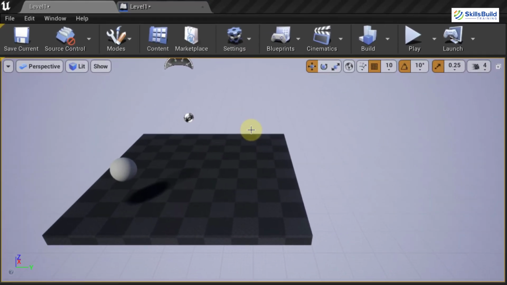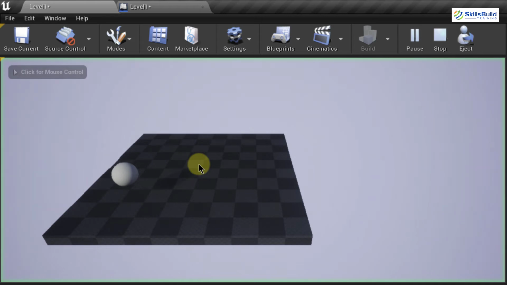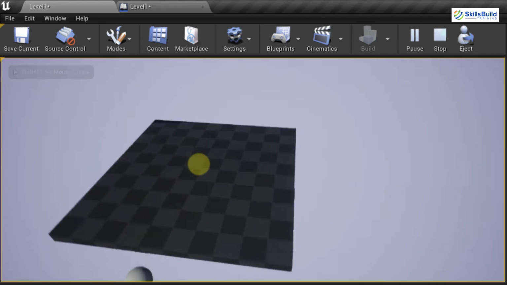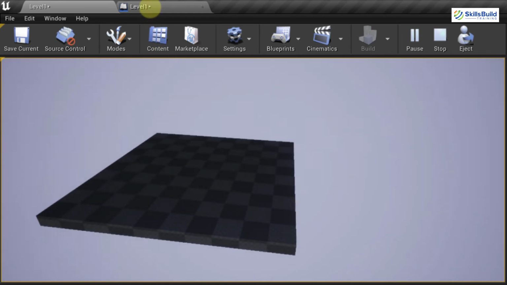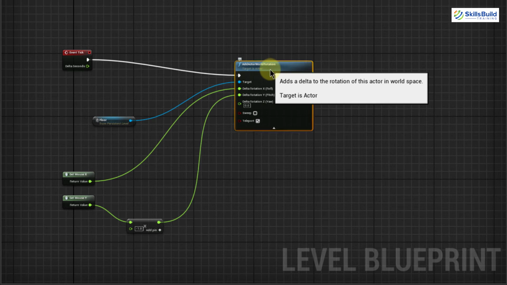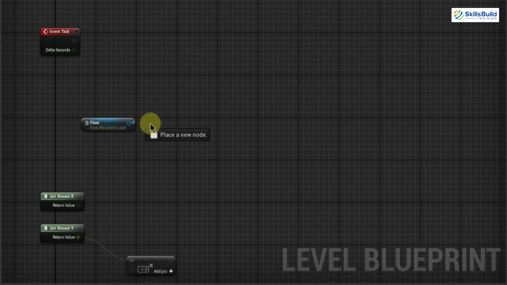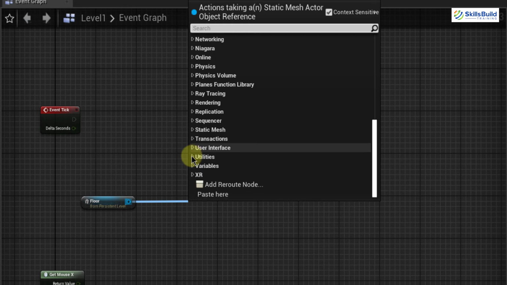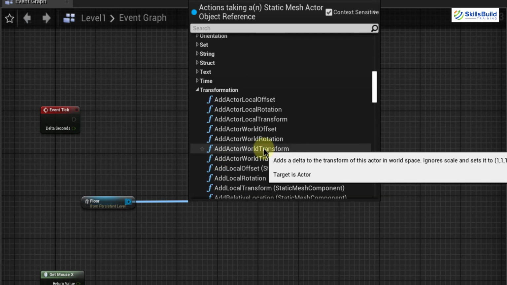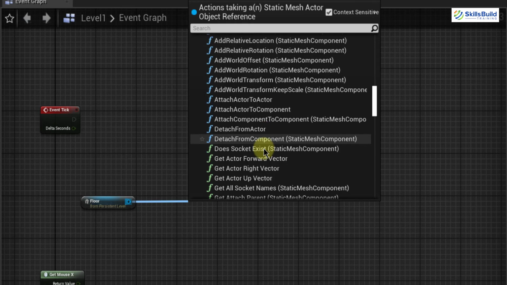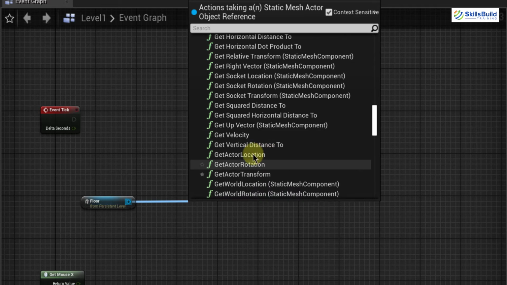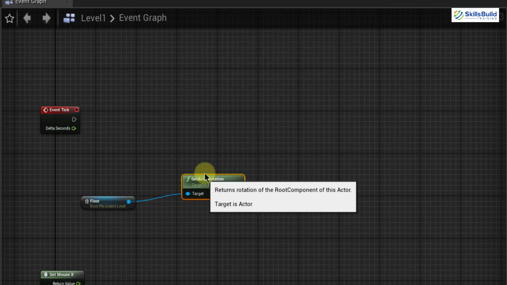So as we have seen, we were facing some problem when we were playing our game, and here you can see that our floor is moving along as well, but we do not want it to do like this. We can apply a solution here. At the moment I will just delete this one. So we will drag out of our floor, and this time we will go to our utilities. Here these are, and we will go to our transformation. Earlier we were using add actor world rotation, but this time we will move on and get actor rotation. Here it is. I will just select this one and now we are good to go.